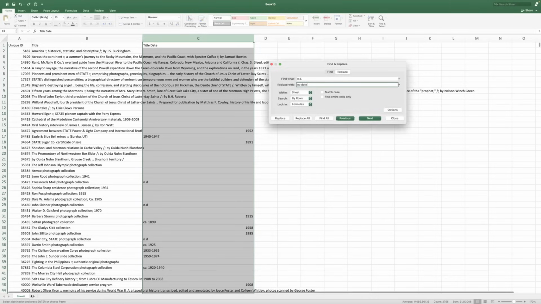Ours does not, but if it did, you could say, oh, just in this sheet or just in this row, or in our case, we want to select column because we very specifically want it just in the column we've highlighted. We are not messing with formulas just yet. We're going to leave that alone. And you could do some further options, like it needs to match the case.